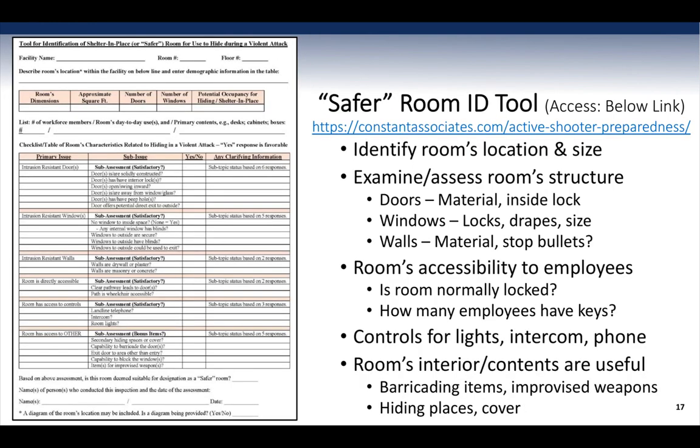The second tool is the safer room tool. Now, I don't call this a safe room, because a safe room is typically a room that was specifically built for a purpose. This room more likely is going to be an interior conference room or a restroom or some other room that you're able to secure adequately to prevent the shooter from gaining access to you and possibly a couple of coworkers or family members.